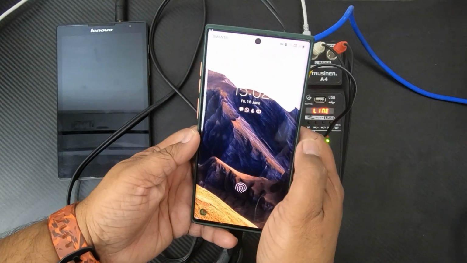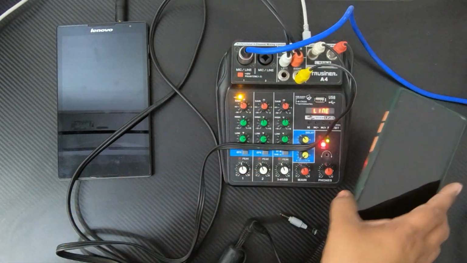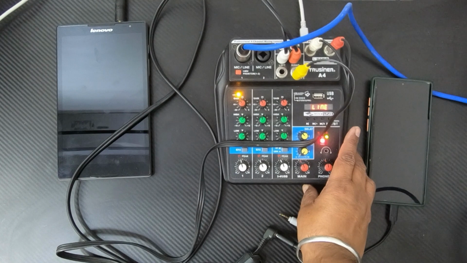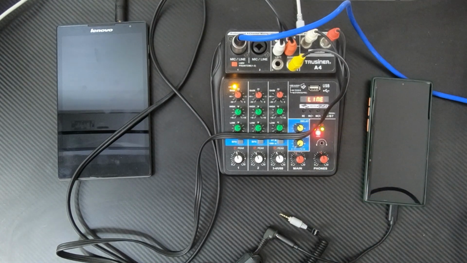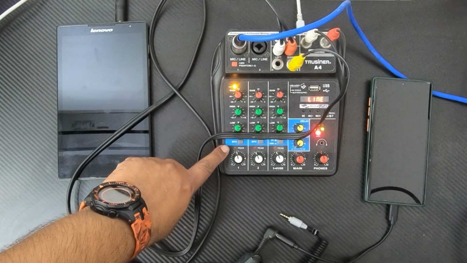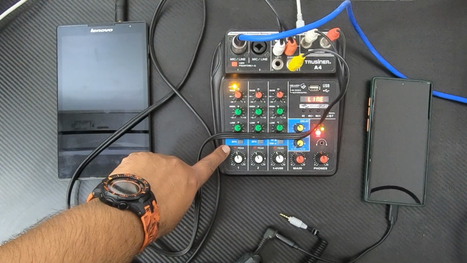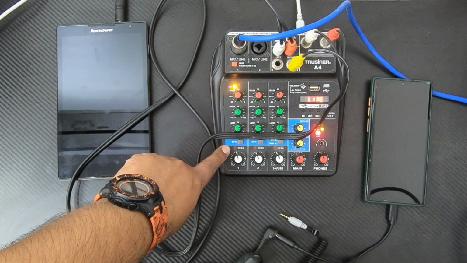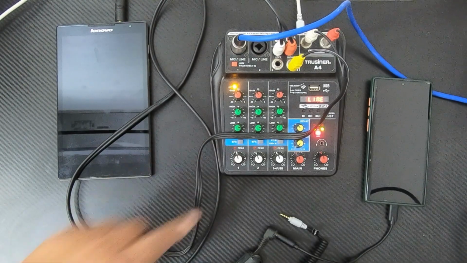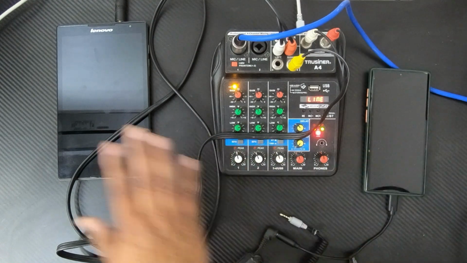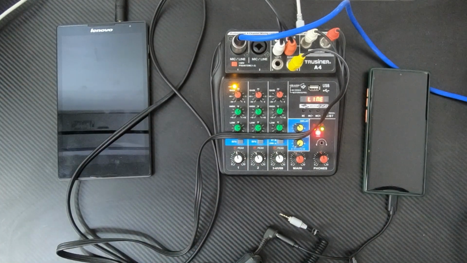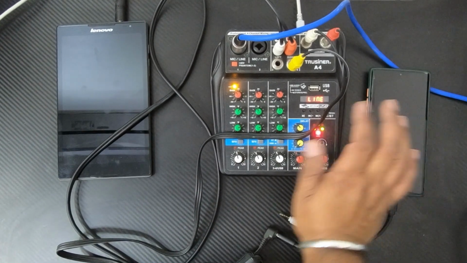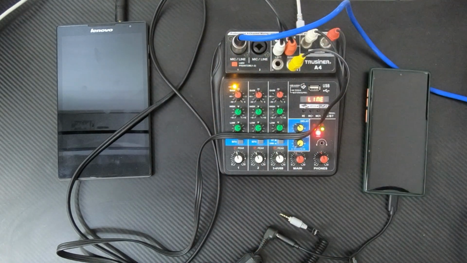Okay, now guys, my mobile is connected to my LineMixer. So whatever I speak in my condenser mic, see, I am tapping my condenser mic, and you can see an input here. So whatever I speak in my condenser mic will go to my mobile, or whatever music I play on my tablet will also go to my mobile using this LineMixer.